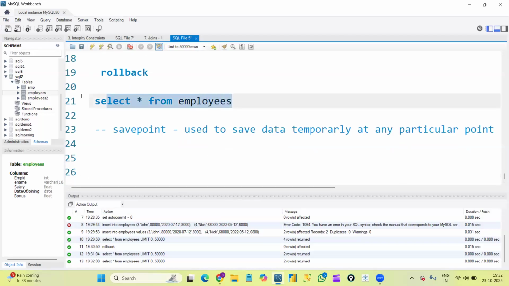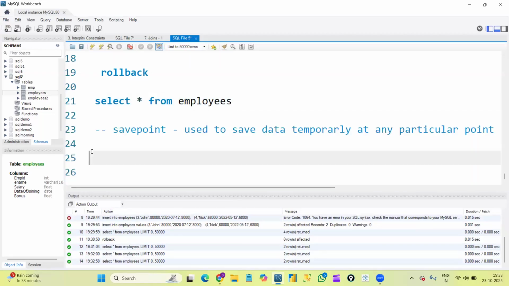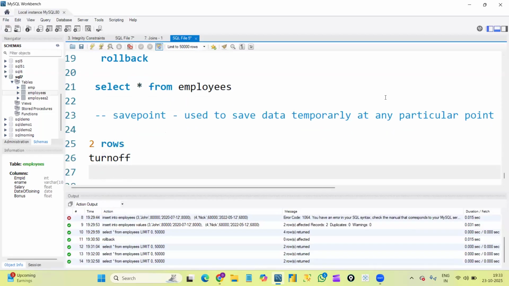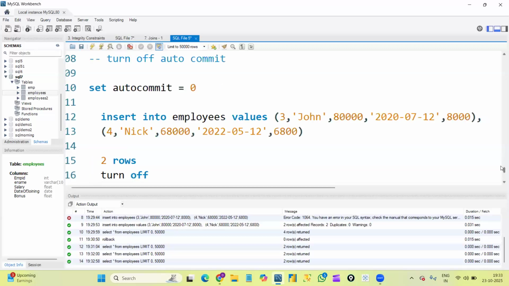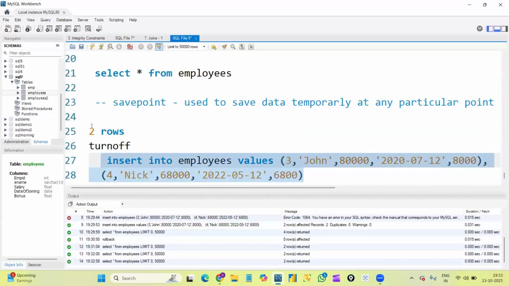Suppose currently I'm having two rows, right? Once again, I'll write it here. I'm having two rows, which is already committed. After that, we turned off the auto commit option, right? Now I'm once again executing two more rows, whatever we wrote previously. I'll just write it here. Okay, I'm inserting this data.